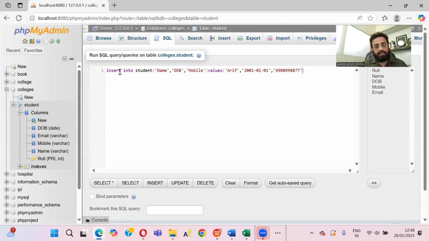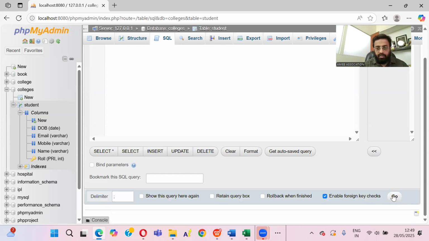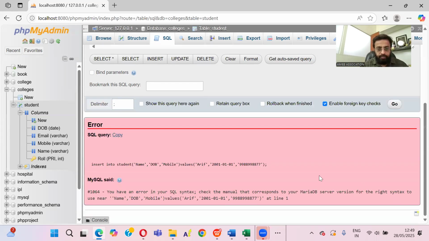So this is the command: insert into table name. Then whatever columns you want to enter, you have to enter. We have 1, 2, 3, 4, 5 columns. But suppose we don't have the value for email. I don't want to enter email right now. The student does not have an email, so I'll leave it blank. So I have to mention the columns in which I want to enter values and these are the values. Now I'll go to this go button and click it.